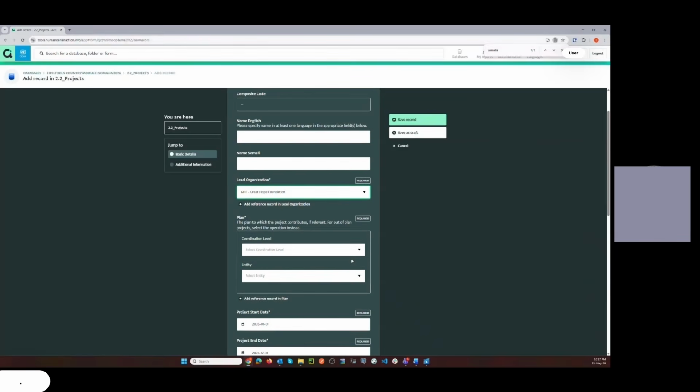Then select the plan. Here it's very important to note that if the project is on plan, then select plan, which in this case is going to fill out the entity as Somalia Humanitarian Needs and Response Plan, followed by the year, which is 26. If, however, the project is off plan, then select the operation, which then fills in the entity that is the country followed by the year.